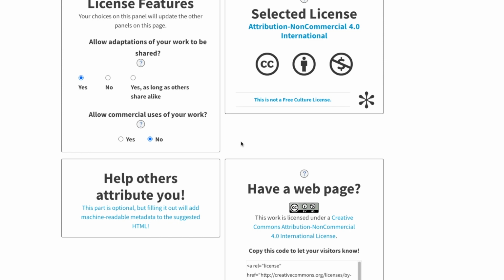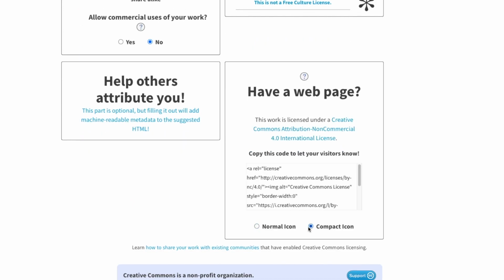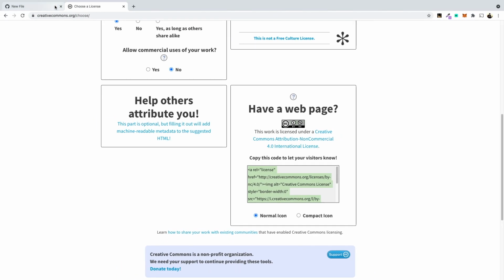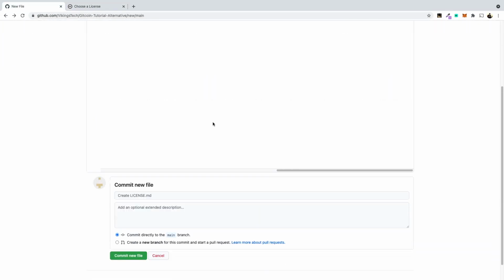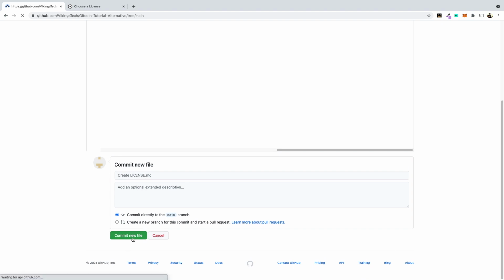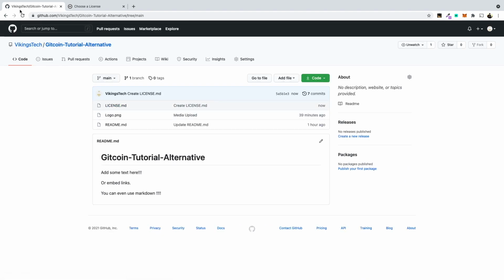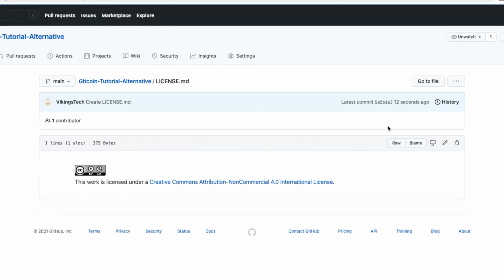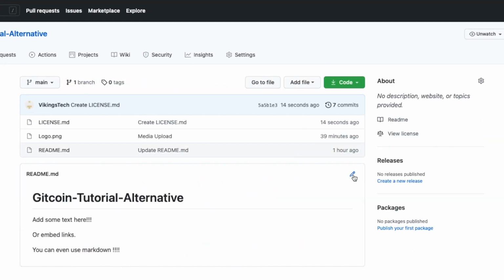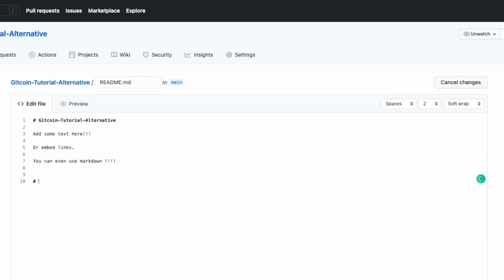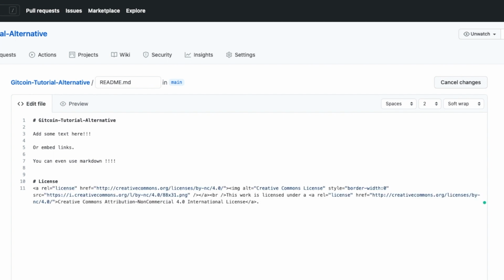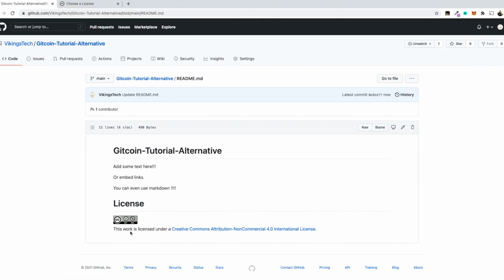Once you have gone through all the options and are happy with the license, you can copy the snippet given in the box and paste it in your license. Now commit your file and refresh the page to see the license. Alternatively, you can also add license in your README. You can create a license section below and paste the same code snippet copied earlier.